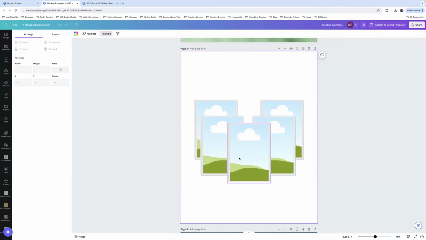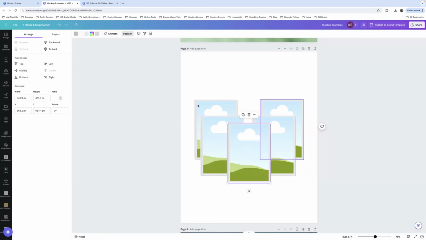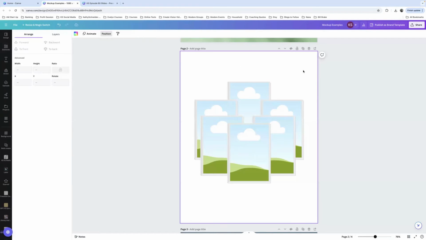So then let's say that we wanted to take, that's 1, 2, 3, 4, that's a 5-page image. Let's say ours is 6 pages and we want the other one to be, we'll say right here, we're going to go to position and move it to the back. All right. Now, the next thing we do is we go over here to our uploads.